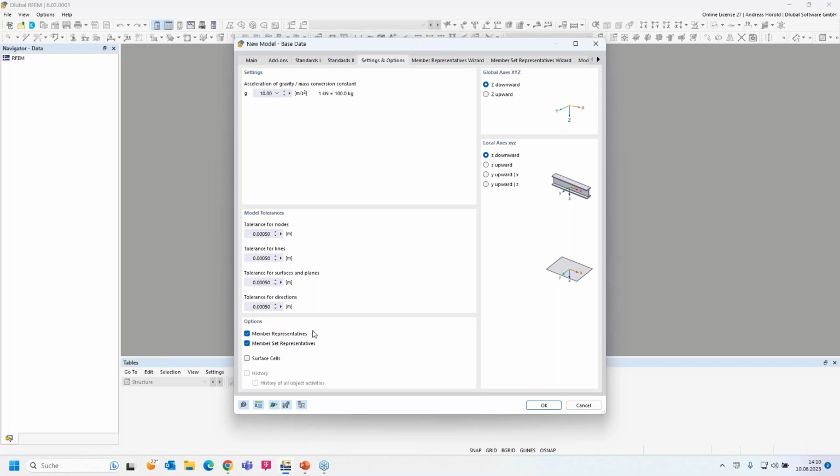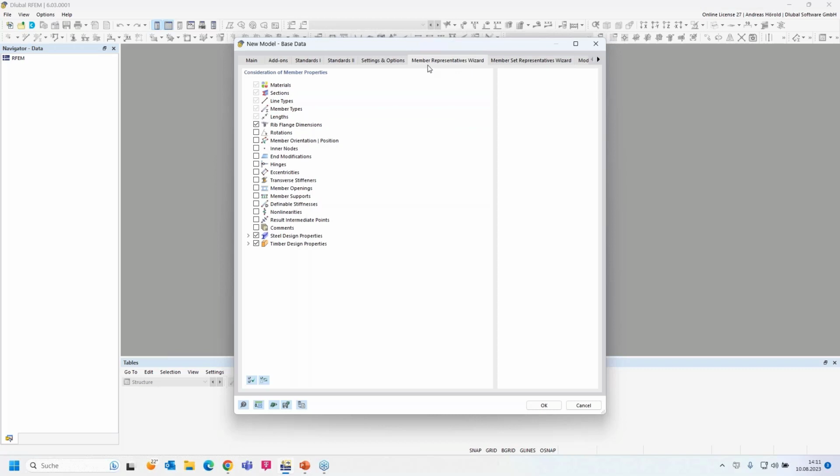Imagine we have got 6 columns, but we will design only one member representative, meaning only one column. Or in our case, we have got 3 columns with the same length, and that's why we have got one member representative for these 3 columns. But we will come to that later in the second part of the webinar. So that's all the options for the member representatives. We want to use them for the steel design and the timber design. The same for the member set representatives.